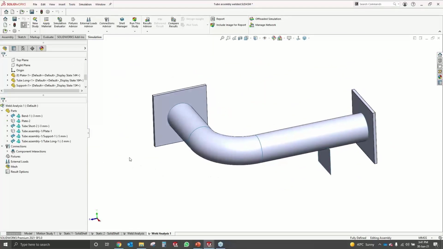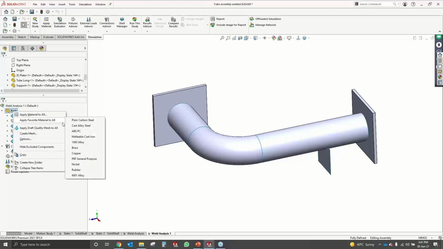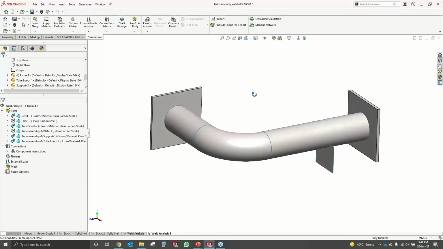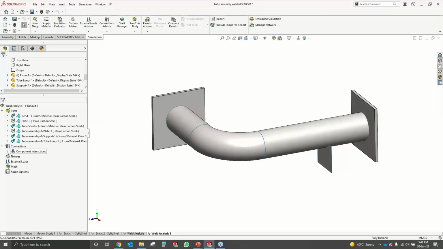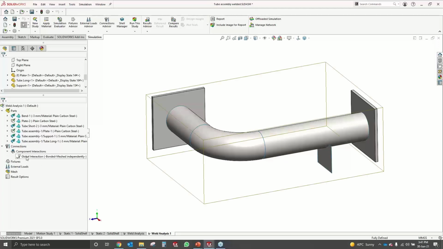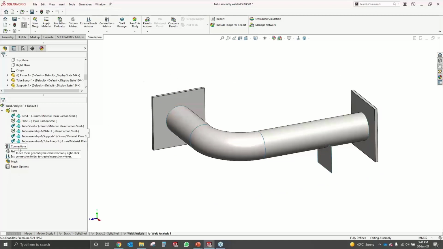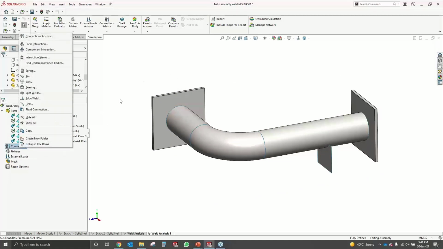Okay, so having done this, now what I can do is, let me apply the material to the part. So in this case, I'm considering all this as a plain carbon steel. Okay, having applied my material, so usually by default, SolidWorks creates a global contact which is bonded. So the component connections between each other are going to be bonded. In this case, I'm going to delete this bonded connection, and let me add some welded connections here. So I have the edge weld here.